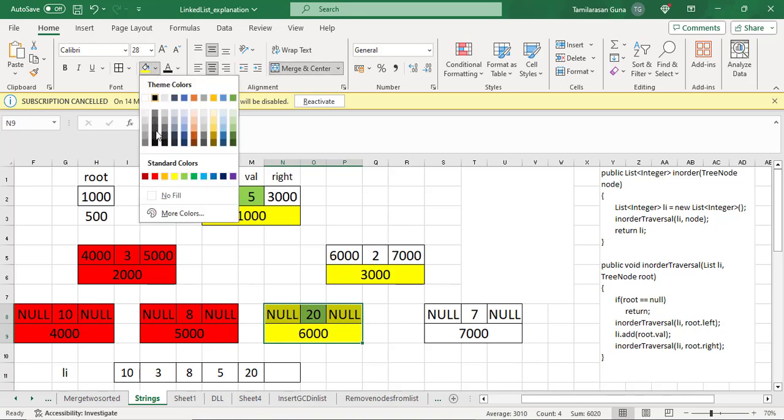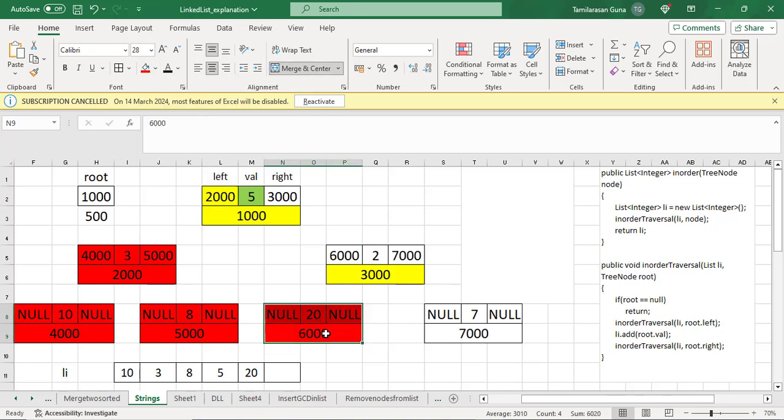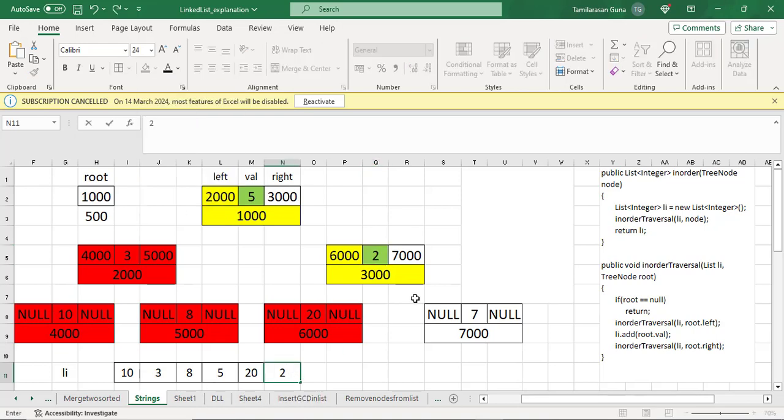When I complete this function, I'll go back to the place where I called 6000. 6000 was called by this one, the left child. So left child got over. Now I'll go to the data part. My data part is 2. Okay, done. Then I go to the right child. My right child address is 7000. I'll go to the memory location 7000.